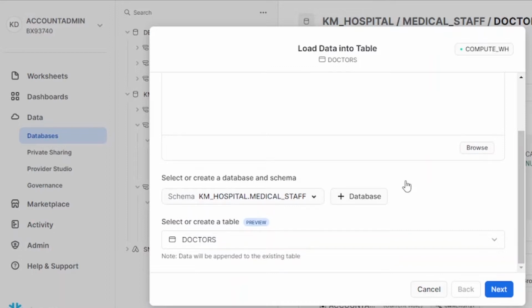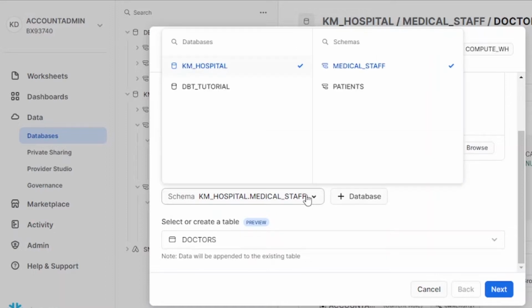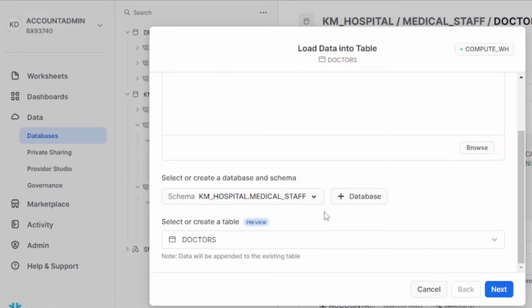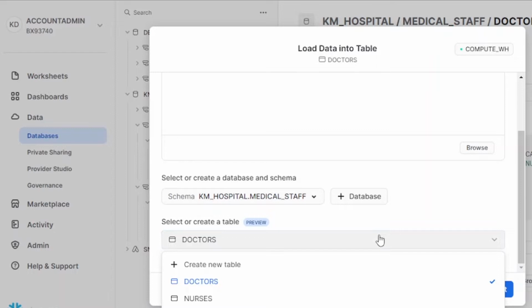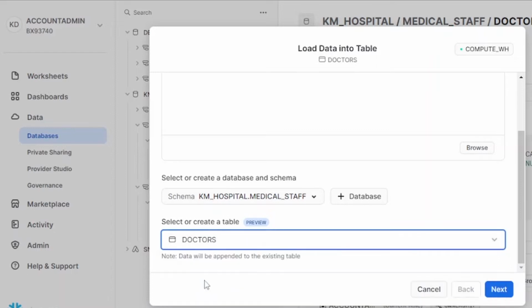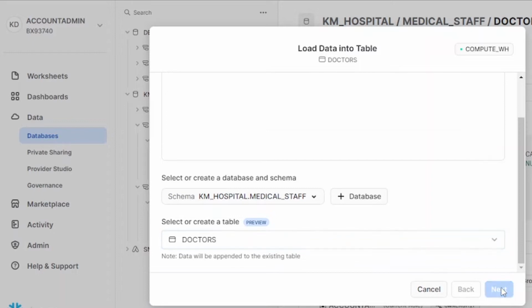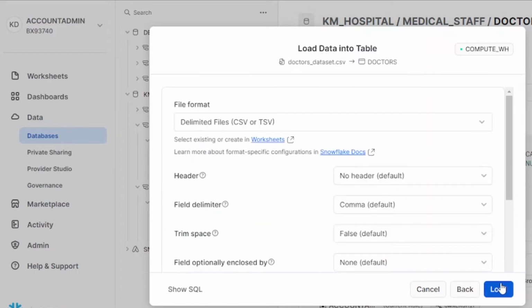There's a whole lot going on here, right? It obviously specifies the database where you're loading the data onto, and the schema where you're loading the data onto, and the table. So imagine if I had selected the wrong one, I could easily flip it and say nurses, but we do want the doctors. And we're going to click next, right?